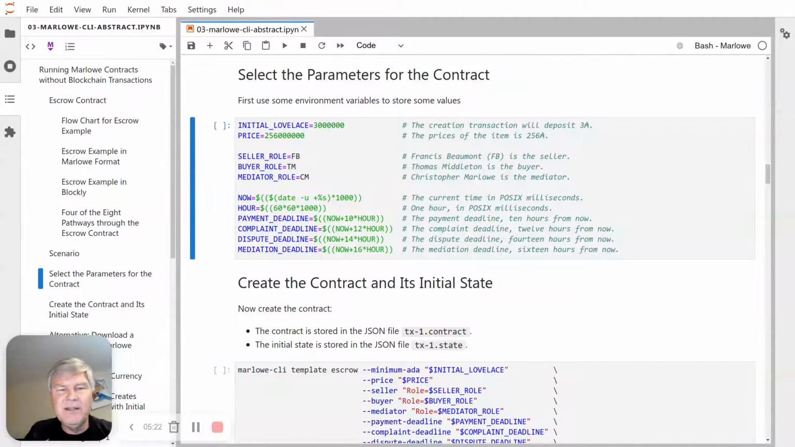It saves a little bit of lovelace and the fees and things like that. We also have a bunch of deadlines. We're going to make these relative to this moment. And all the times in Marlowe are in POSIX milliseconds. So you can look up POSIX milliseconds on Wikipedia and learn more about that. But basically, it's a counter in milliseconds that started on January 1st, 1970.